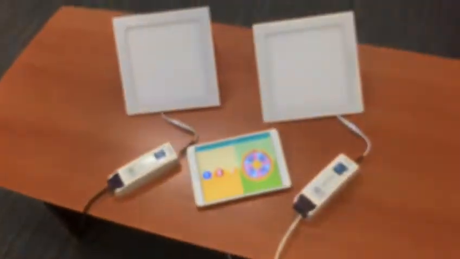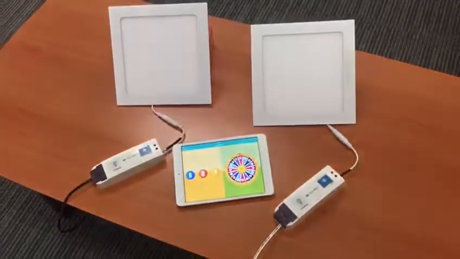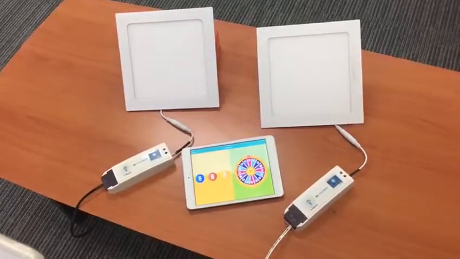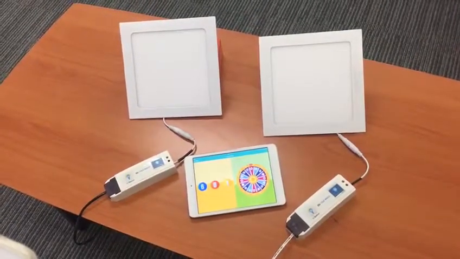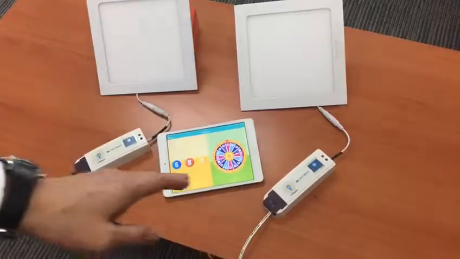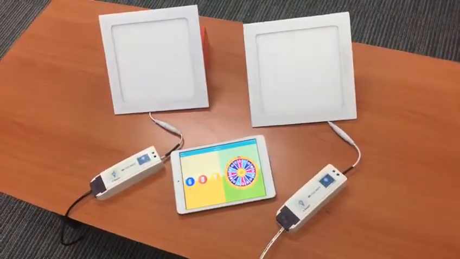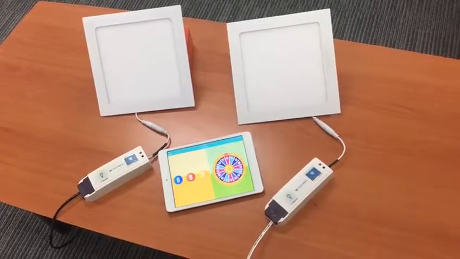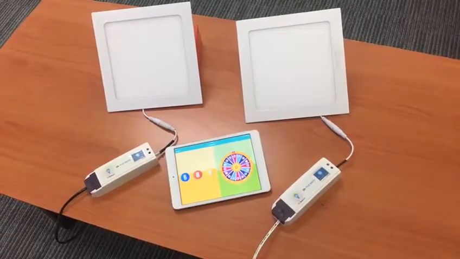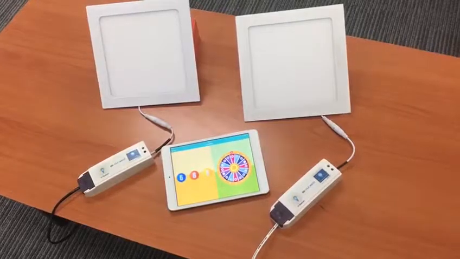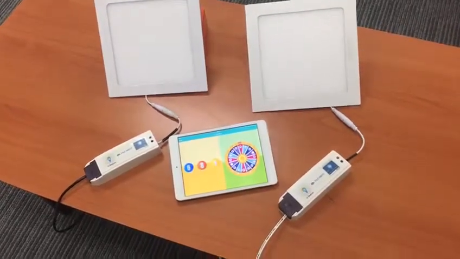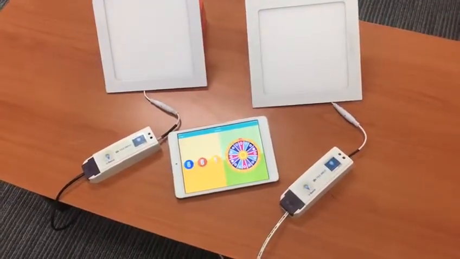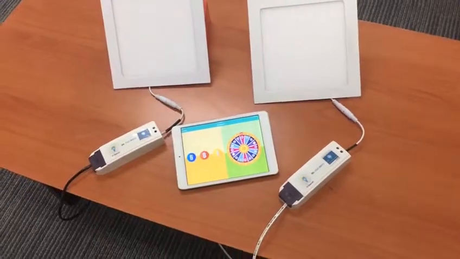And here we have a quick look at the two-lamp VLC, visible light communication evaluation kit. There are two drivers that are used to drive the LED lights with visible light communication signals. They also have iBeacon embedded inside, so they can produce both iBeacon signal as well as VLC signal.